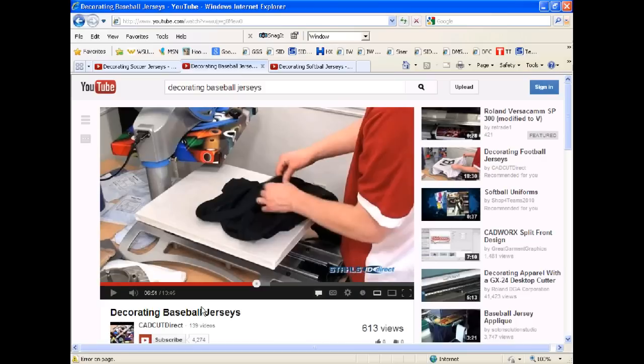Okay, so for decorating the baseball jerseys, what I wanted to illustrate here, and this does show a couple minutes, and I'll talk everybody through it, is decorating a split front, which is probably the second most asked question I receive. How do you decorate a split front? Business owners have called me and said, I have stayed away from doing split fronts all this time because I'm terrified of it, particularly when it comes to twill.